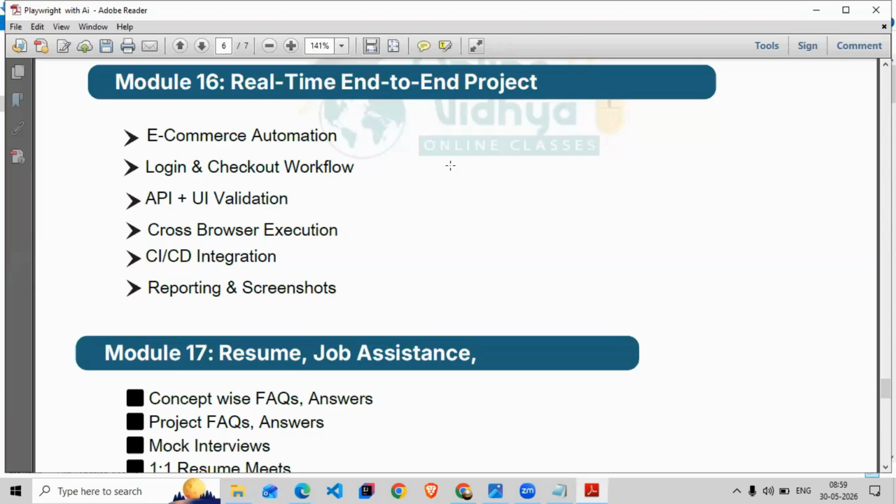We will take one application, we will build the framework, and we are going to handle the scenarios in that application using all this. All the concepts which we already covered during the session, we will cover during that application automation. We will do that during our session only.